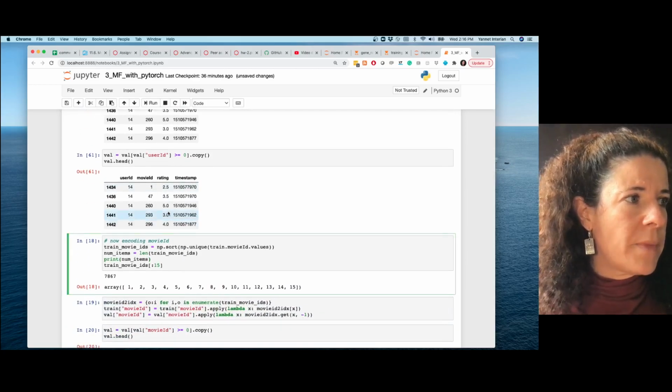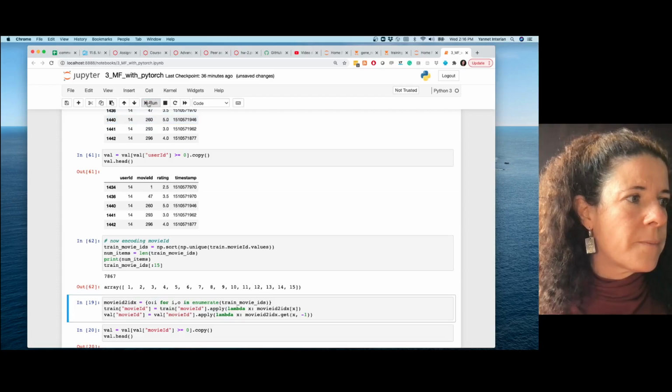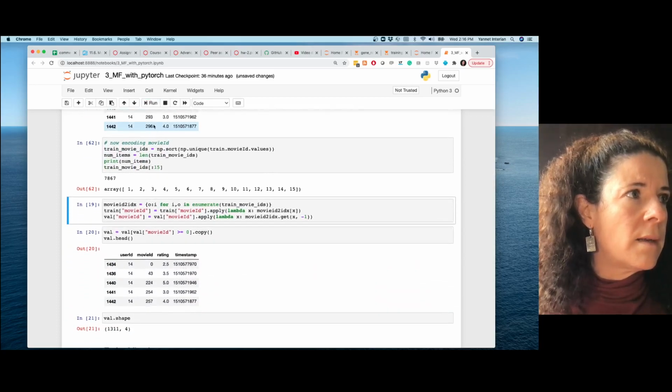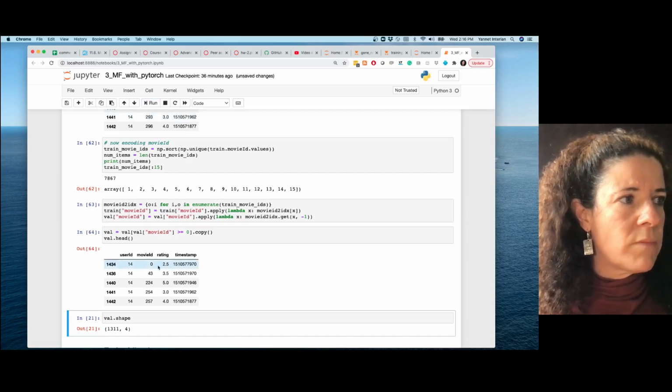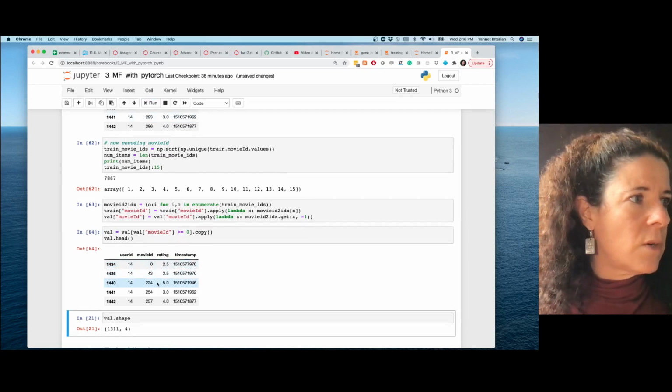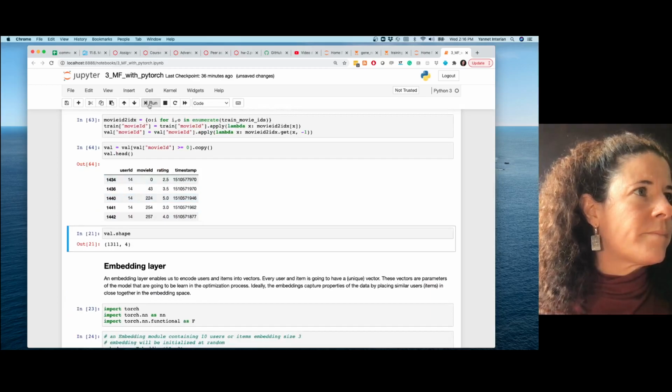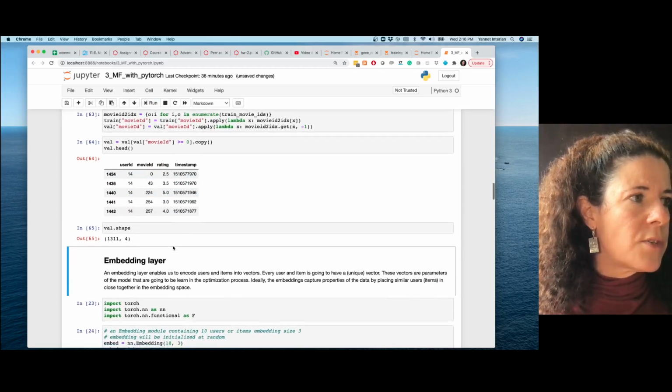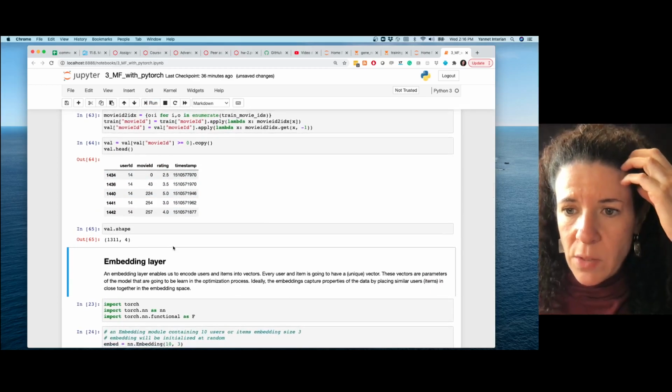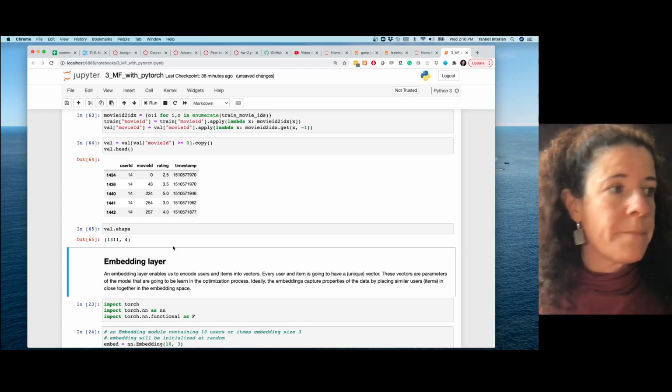Now I do the same thing for movies. So I go ahead and get new IDs for movies, and then all is good. The movie IDs start at 0. Perfect. So that's the pre-processing that you guys also had to do for your homework.